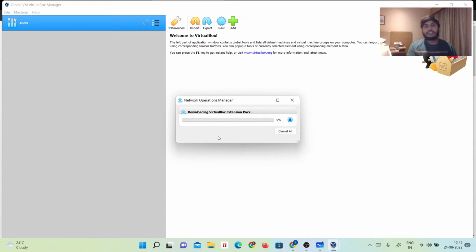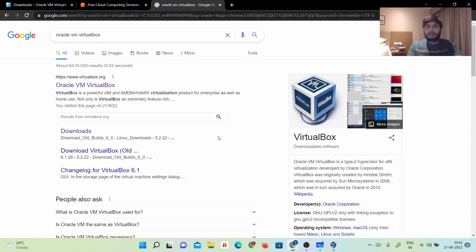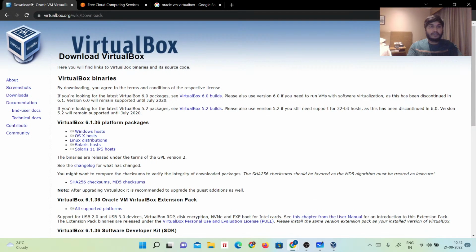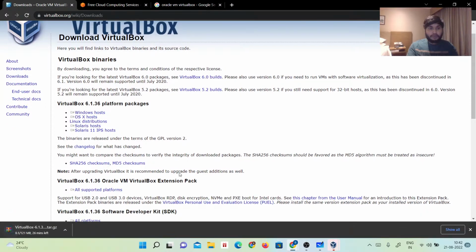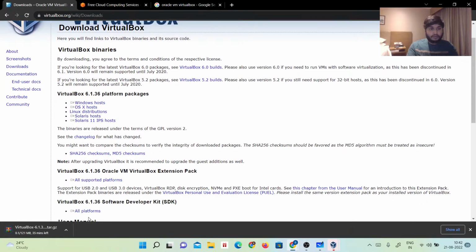What does the extension pack have? If you go to this website of Oracle VirtualBox, it will give you this kind of page. What you have to do is click on this button, and it will download. And if you go down, I have clicked on this one, it's downloading. Let me pause this.